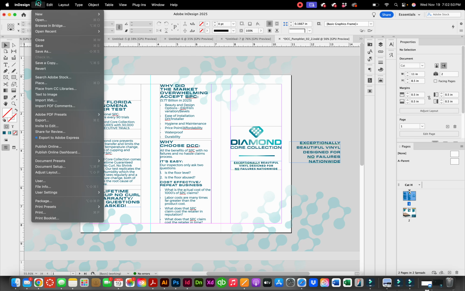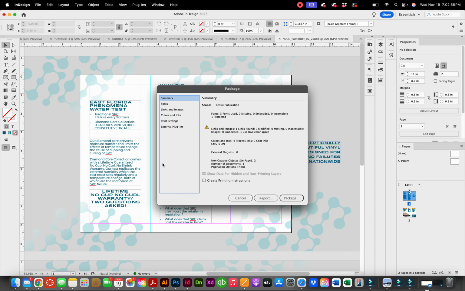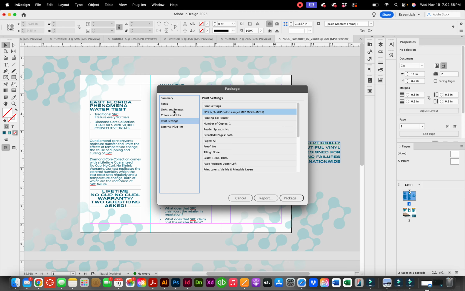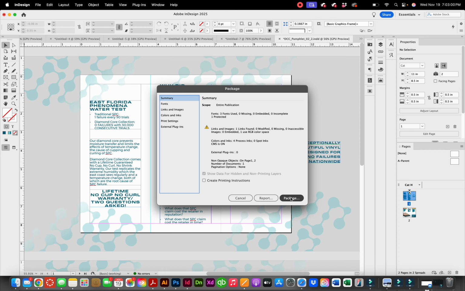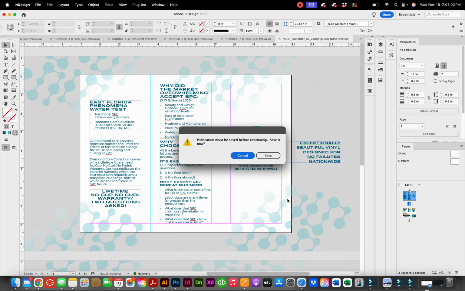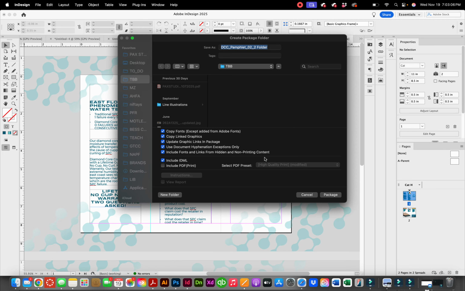So to package something, you're going to go to File, you're going to go down to Package, okay? All of this is going to come up, and you're going to see all of this mumbo jumbo, and you're going to be okay. You don't have to check any of that, just hit okay. And then of course it might come up and say you must be saved before completing. That's fine. And it's going to come up and say this, okay? You're going to locate a file. For now, I'm just going to do this in my teach file.